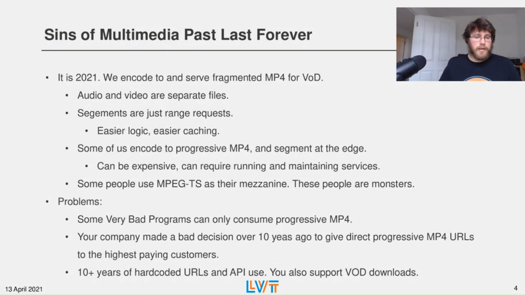So everything's stored as fragmented MP4s, particularly self-initializing fragmented MP4s, which means it only has one index range that says where all the different segments are inside the front of the file. And audio and video are separate. And this means CDNs can just make a range request within this file to get any segment they need. It's easier logic in app, easier caching for the CDNs.